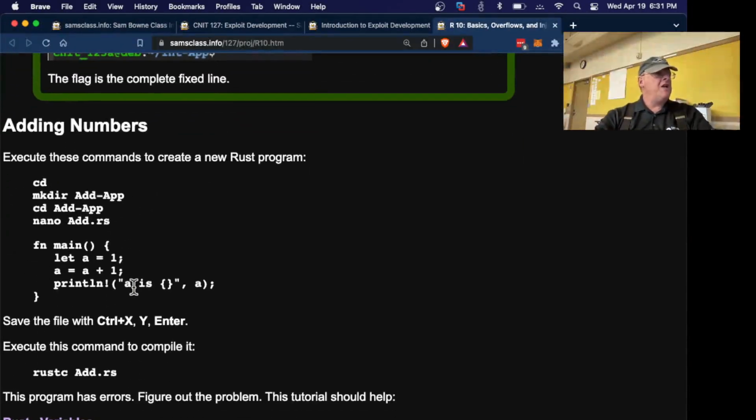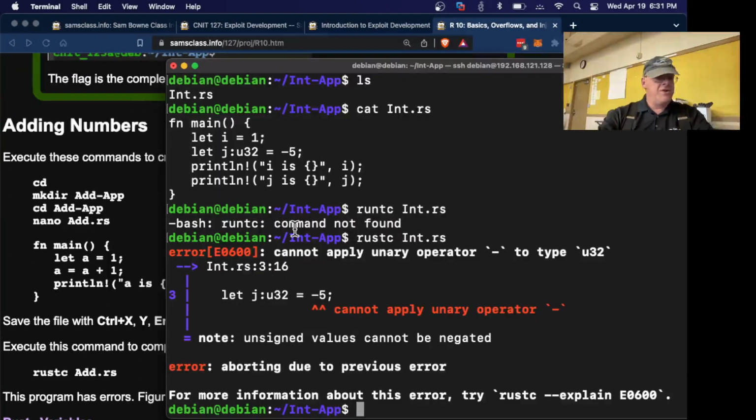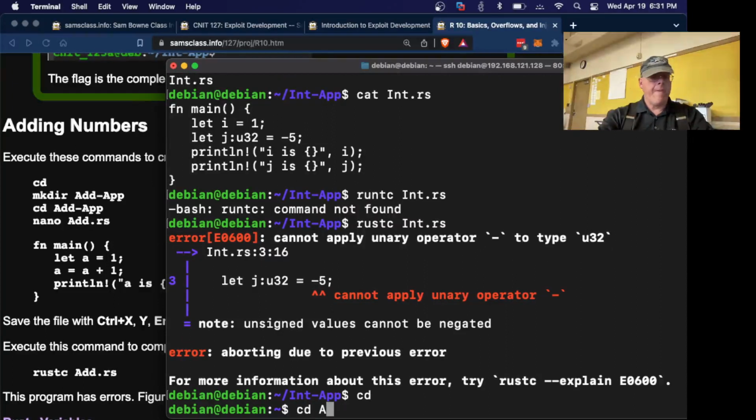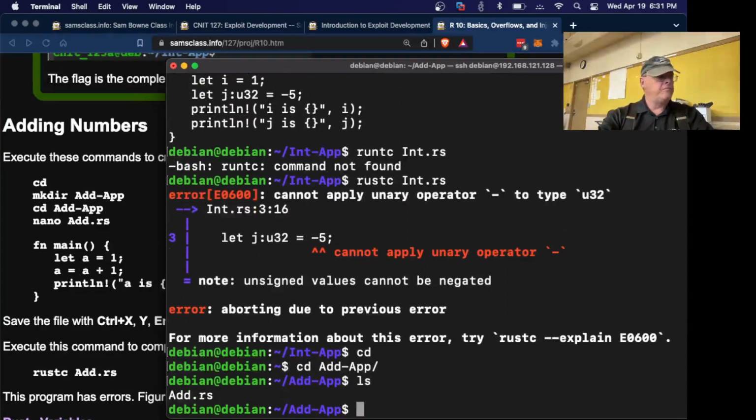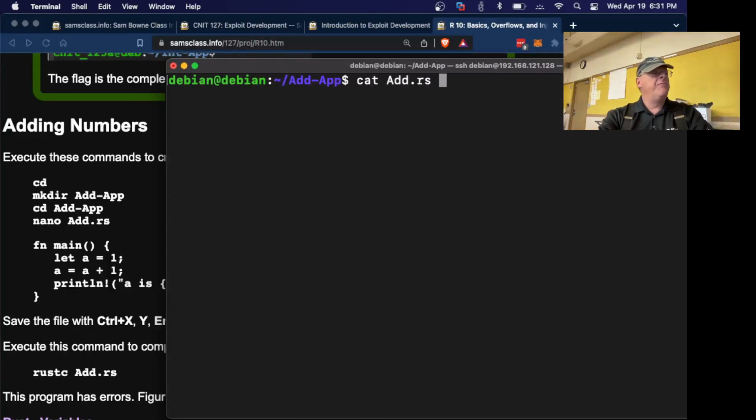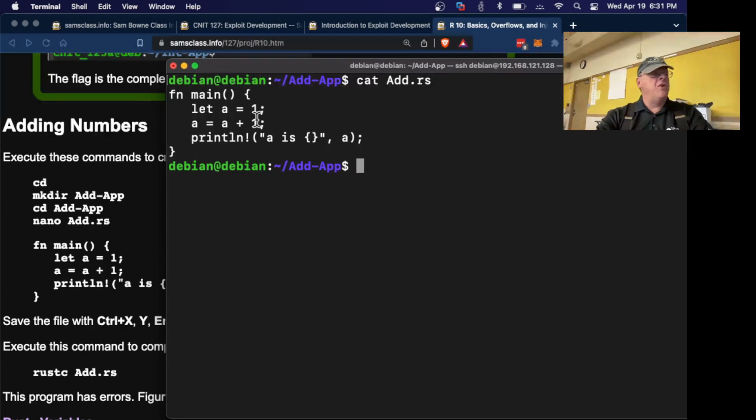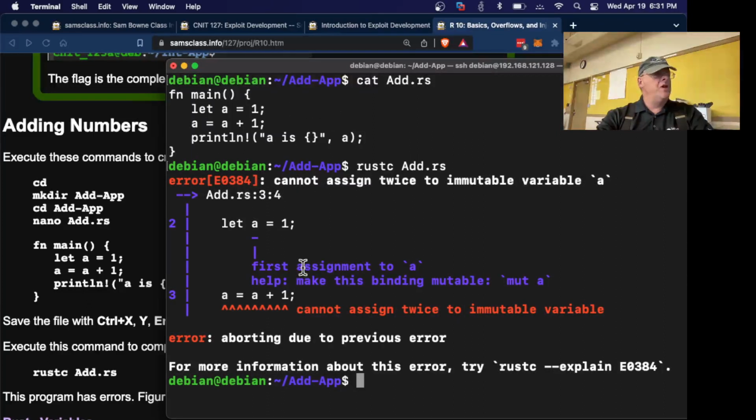All right. And so now if I try adding numbers, here's another one that's going to give an error message. All right, let's clear. And cat add. All right, here I let a equals 1 and then a equals a plus 1, the sort of thing you would do in many languages, including C. But you can't do this either. If I rustc add, then it will tell you the first assignment to a creates an immutable variable. If you don't tell it otherwise, it makes immutable variables.